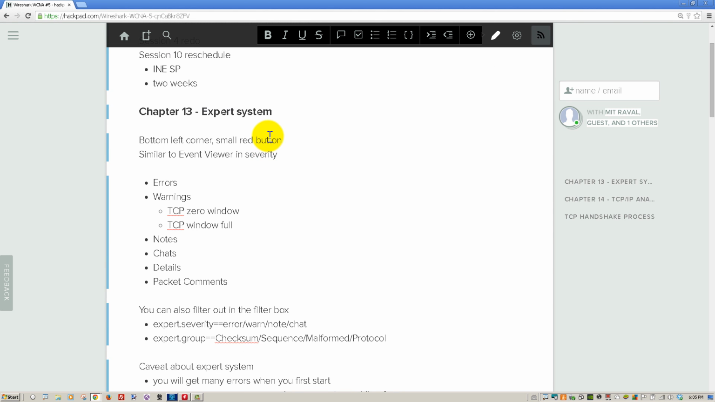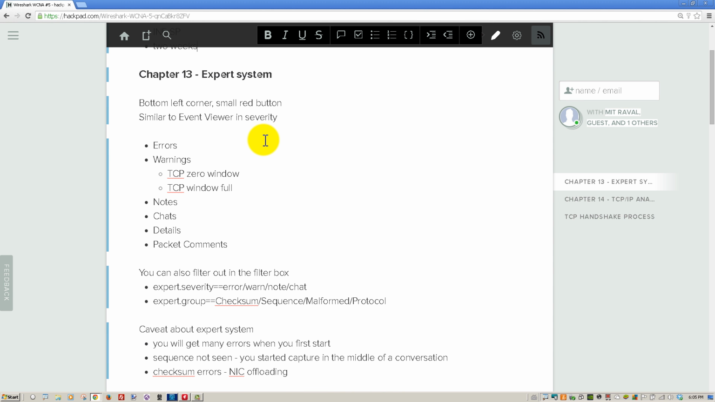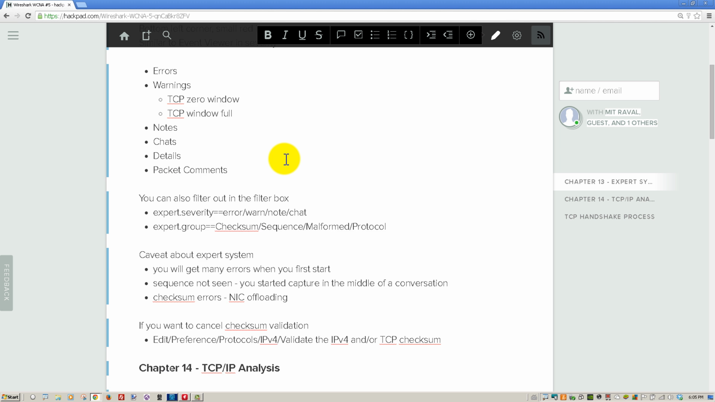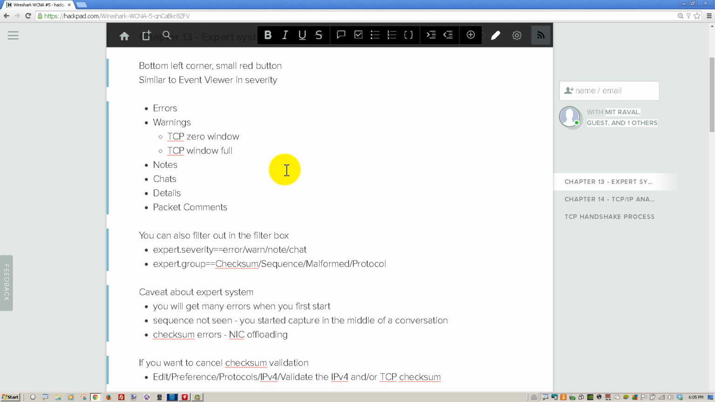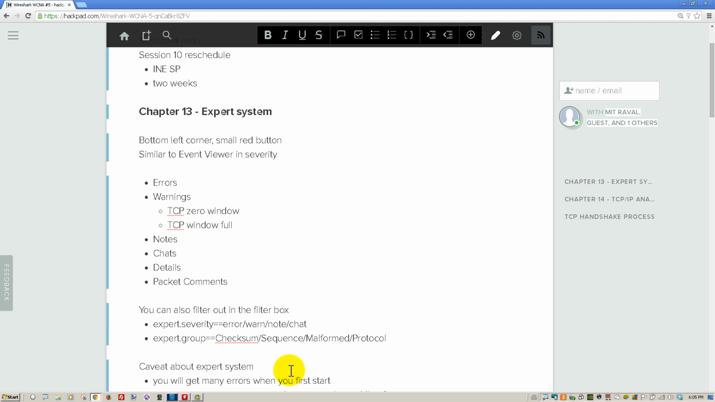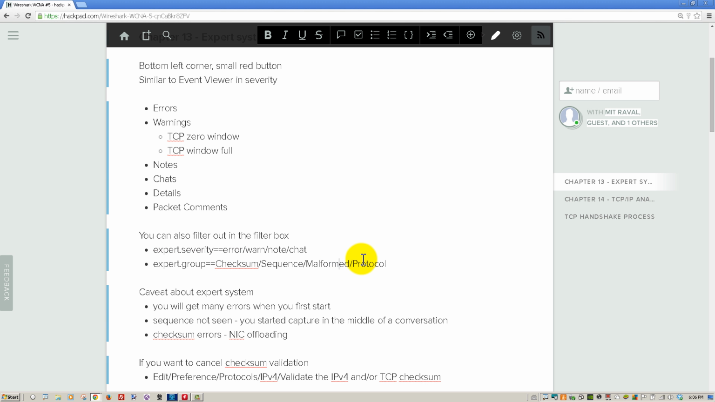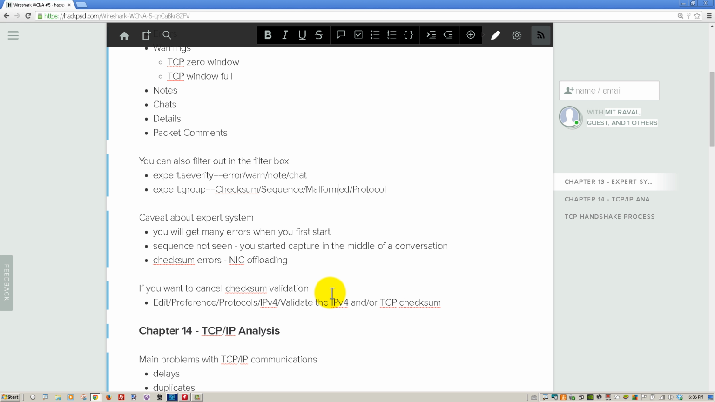So what we're going to cover today is chapter 13, which is the expert system. I know we talked about it a little bit last week, but we're going to do more detail, definitely more detail this week. We're going to go over a lot of the filtering. So if you don't want to go to the expert system, you just want to filter it by the severity, we can do that, not a problem. And we'll talk about a lot of the caveats about the expert system, why some of it will be false positives. Actually, a lot of it will be false positives.